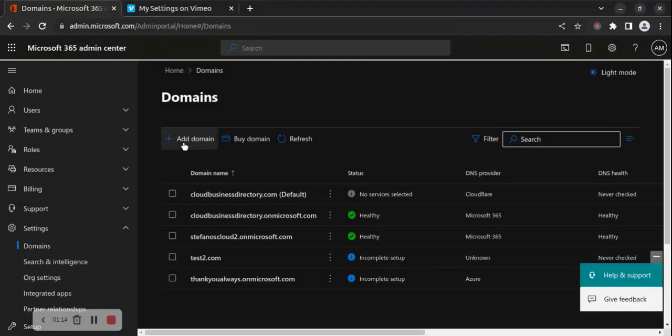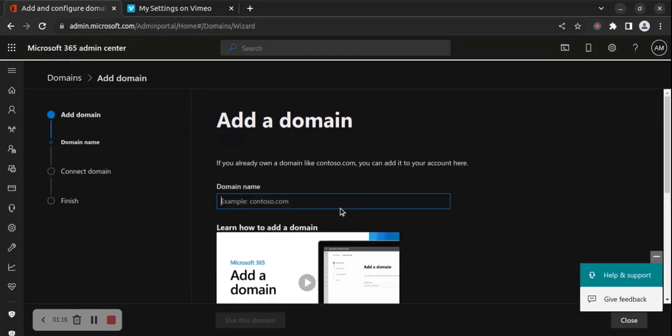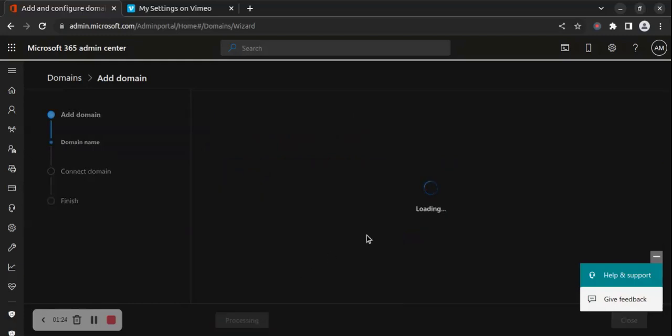4. Add a new DNS domain. Click on Add Domain to get started. On the first page of the wizard, provide the DNS domain name and click Use this domain.